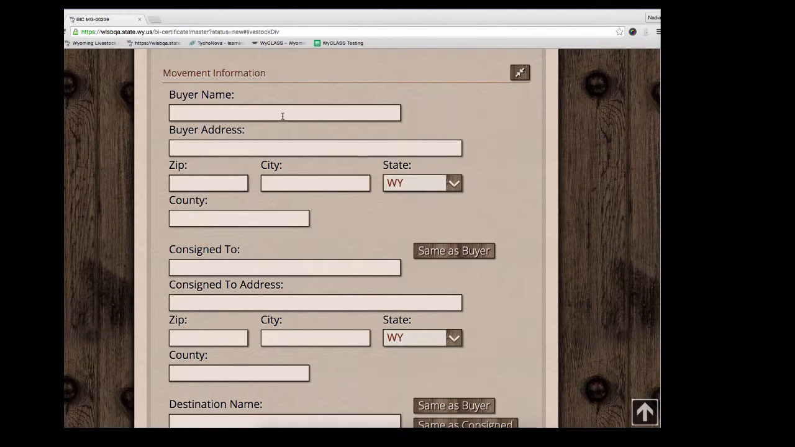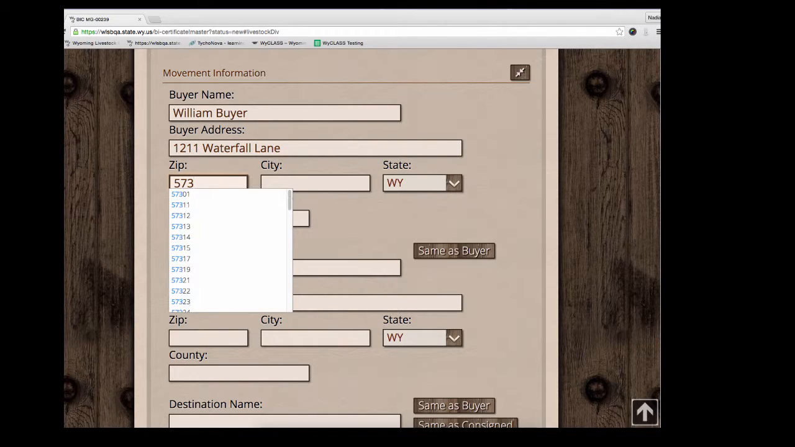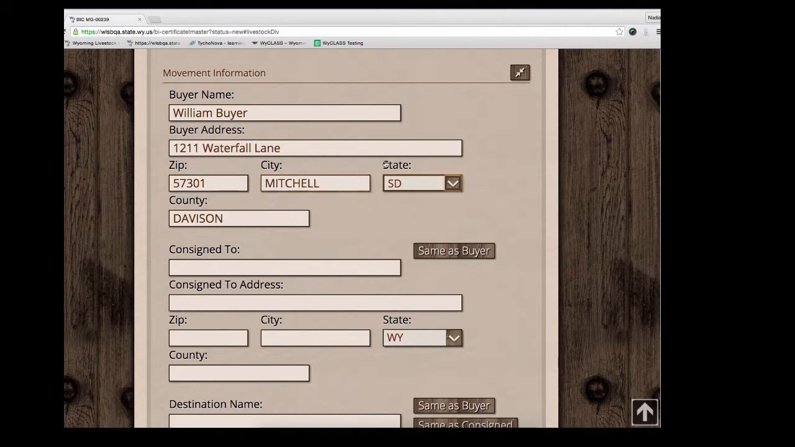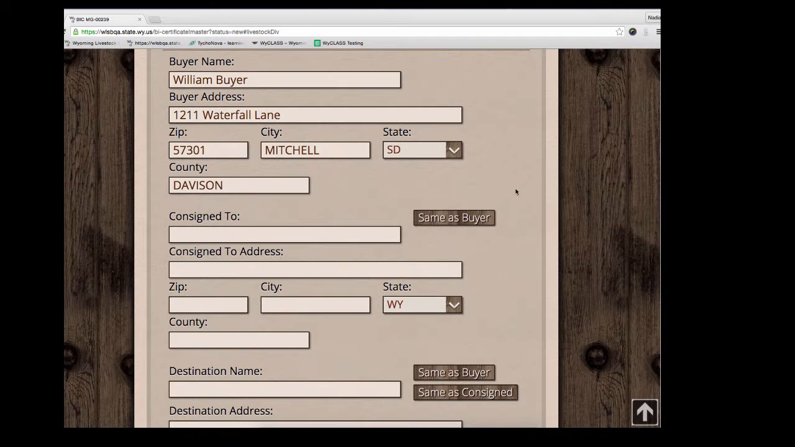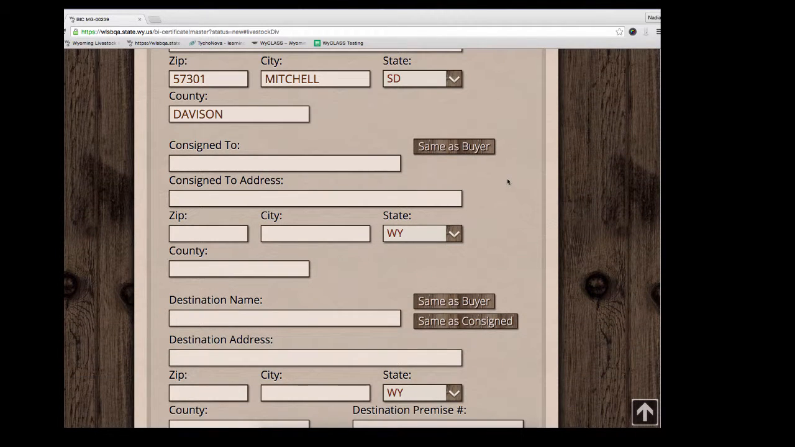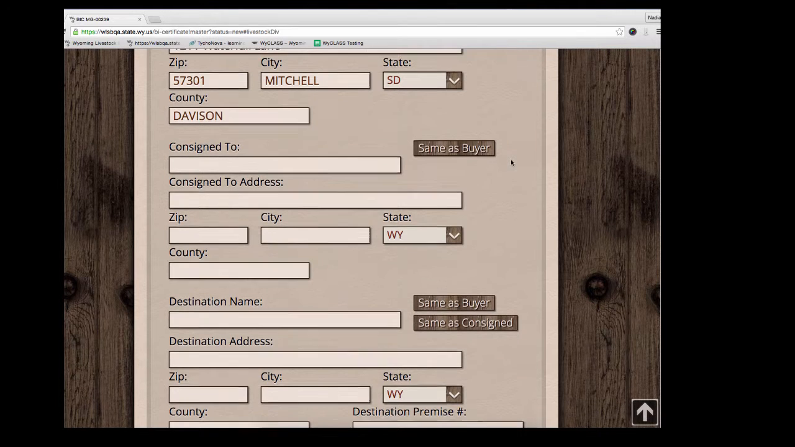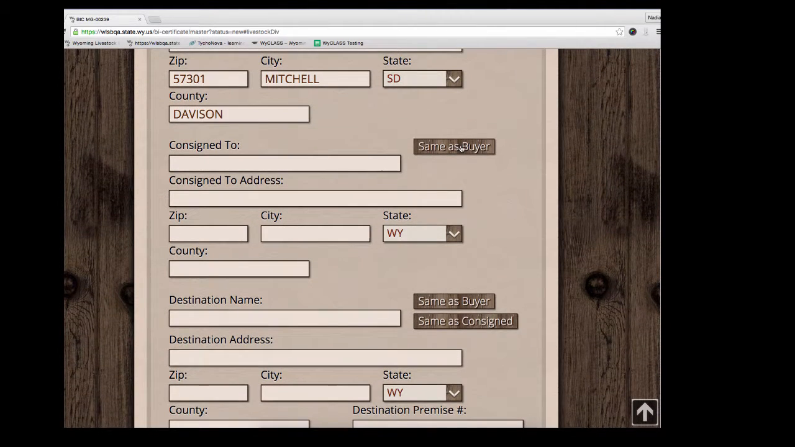In this section, type in the buyer name, their zip code, make sure to tab between the fields, and next fill out the consigned to information. The consigned to information may be the same as the buyer. In that case, click the Same as Buyer button in order to carry this information over, which will save you time and typing.